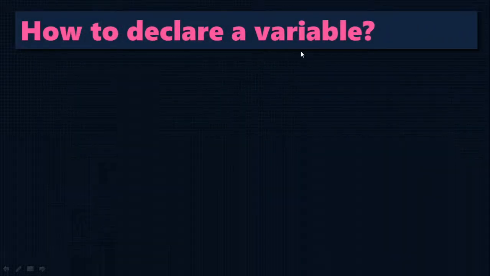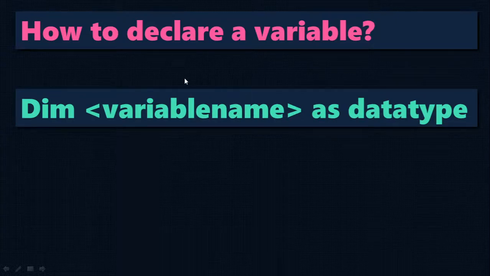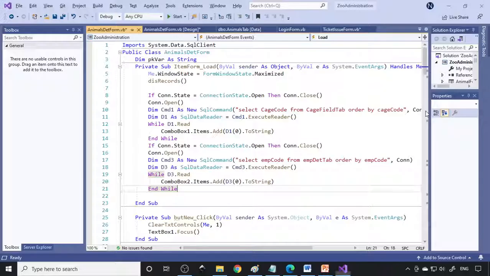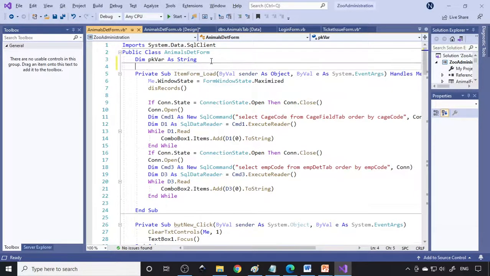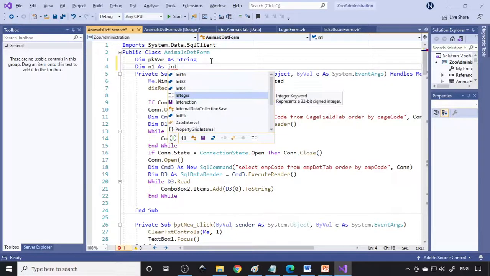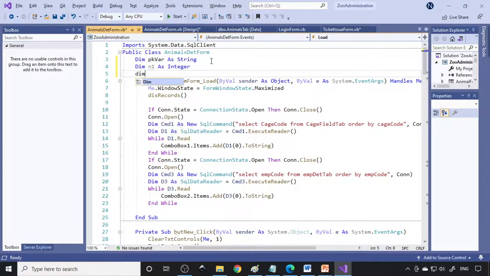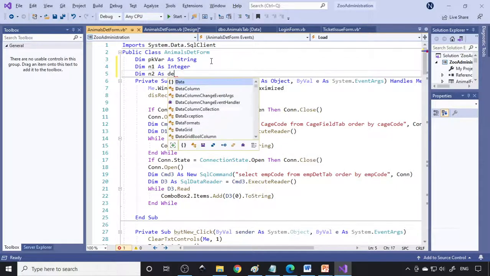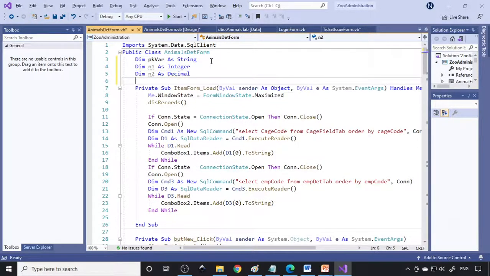So how do you declare a variable? To declare a variable, you have to write dim variable name as data type. I'll show you one. You can see dim pkvar as string. Now if you want some number, then you can write dim n1 as integer, dim n2 as decimal. So this is how we can declare a variable in VB.NET.